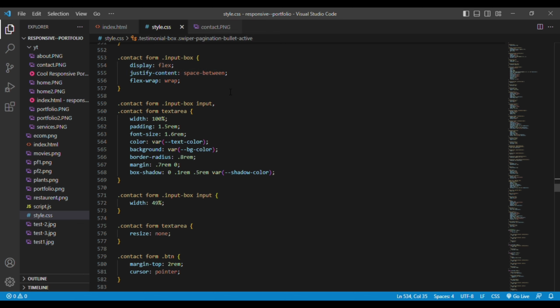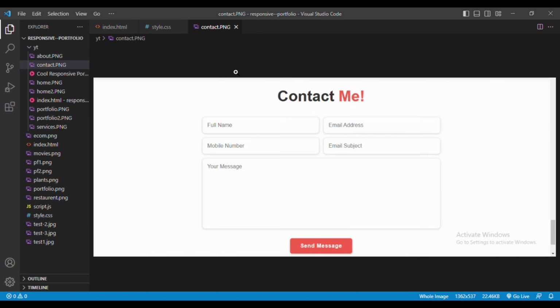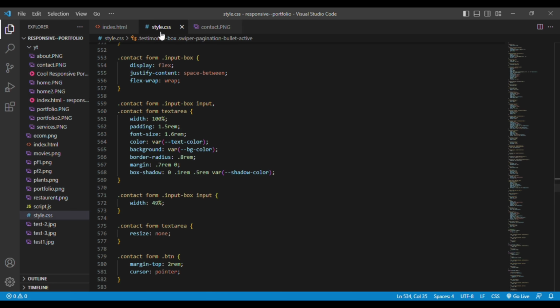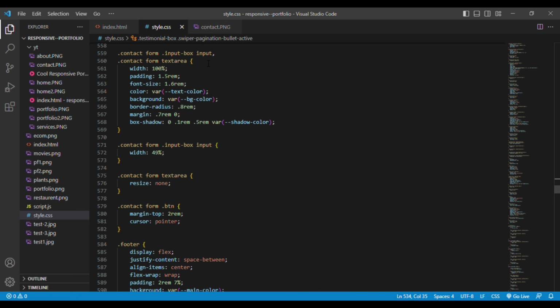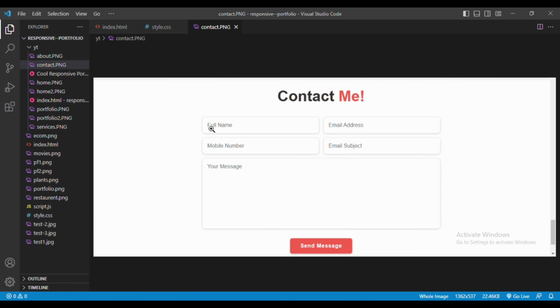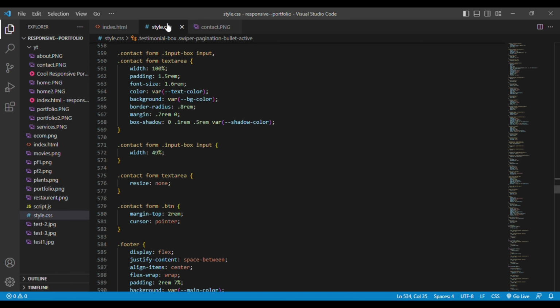Then for the input box, the display is flex, justify-content space-between, flex-wrap is wrap. You can see these are aligned in the flex format, one after another, and aligned with the center of the page. Next, we have input box, input element, and textarea. The width is 100%, padding is 1.5rem. You can see the full name field has space, and that space is nothing but the padding. We are adding a padding of 1.5rem to this particular input area.